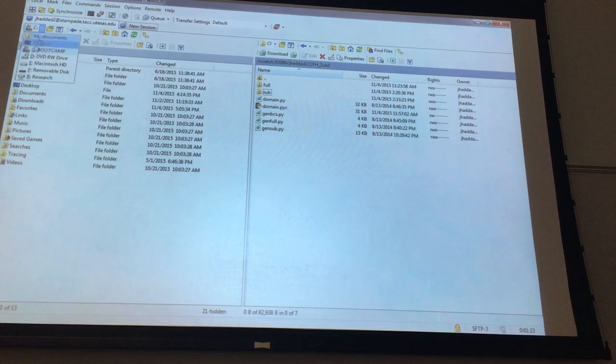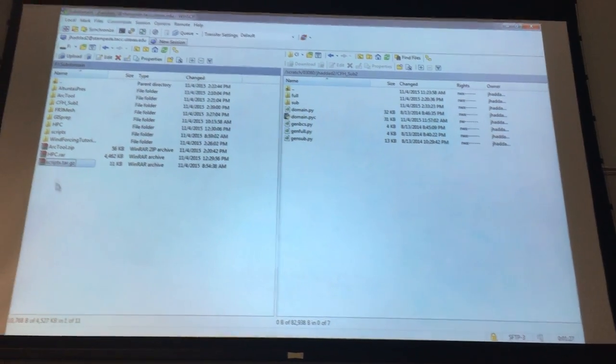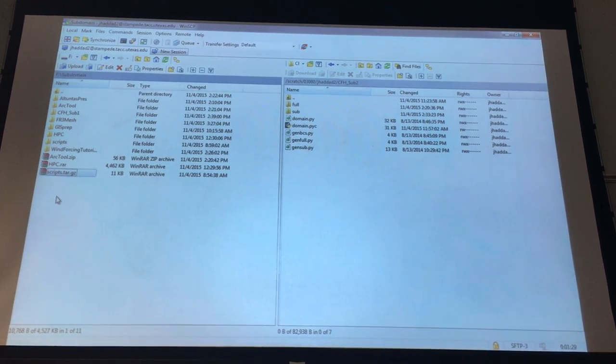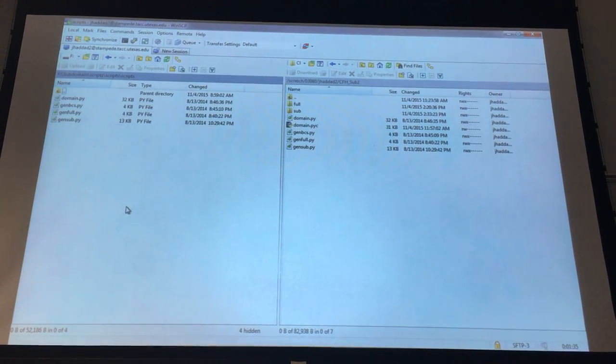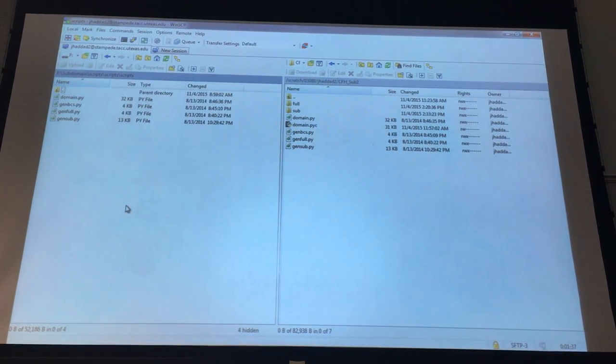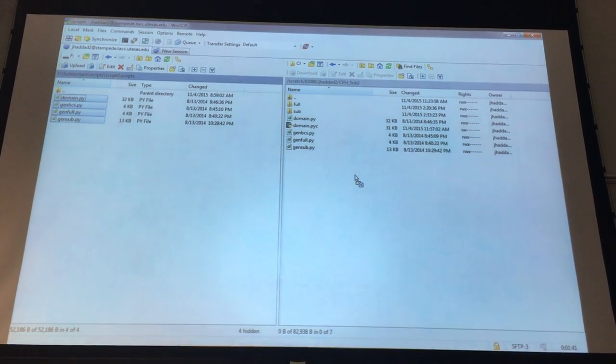Where did you get those? I'm about to show you. You download these scripts from that subdomain website I showed you. You unzip everything, and when you unzip everything, it looks like this. There are four scripts there. You copy these from here into here.